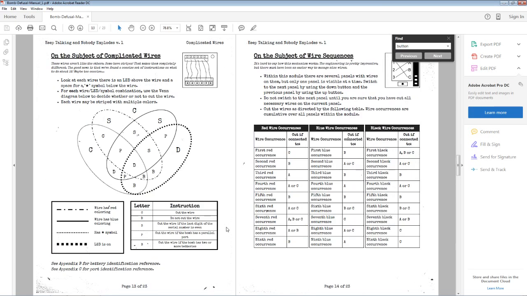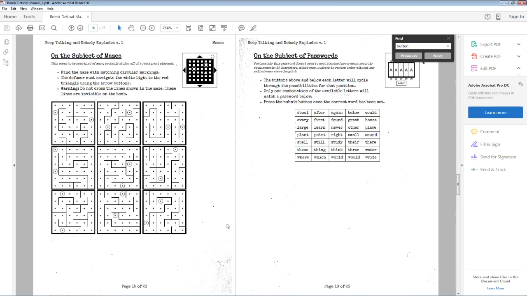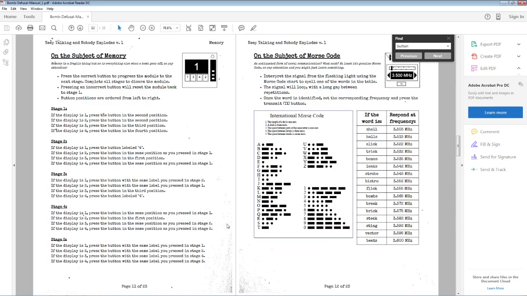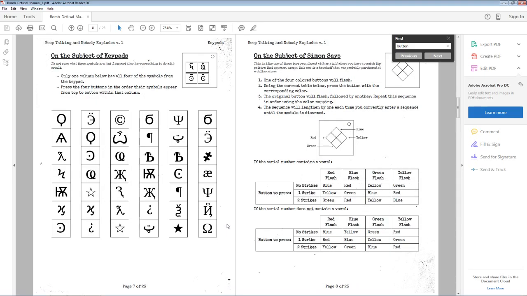Green, last module. Simon says there is a vowel in my serial and it's blinking yellow. Wait, there's a vowel in your serial, Simon says. Vowel in your serial. What does that mean? If the serial number contains a vowel, got it. It's blinking yellow. Red. Oh, that wasn't it. What? Now I have one strike on the bomb. Oh, you didn't have any strikes. Goddamn it. Okay, now it's red.